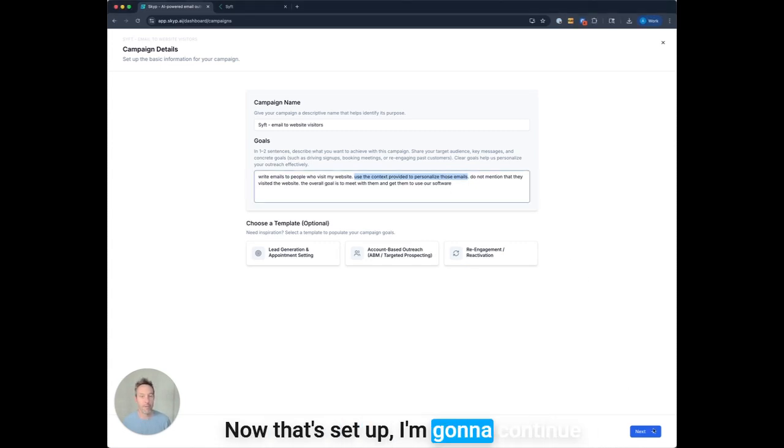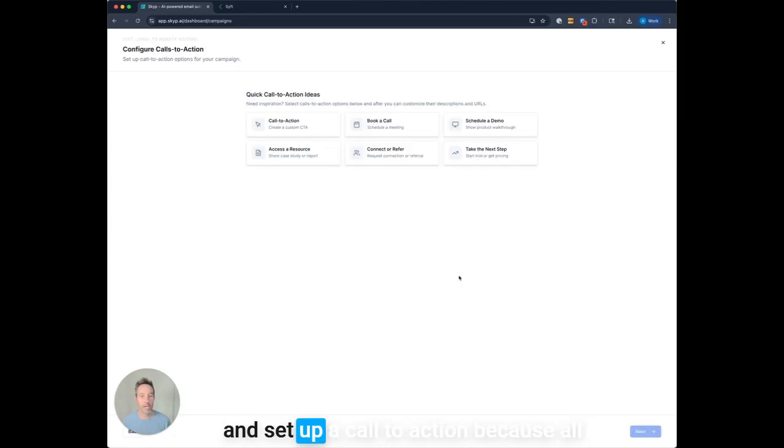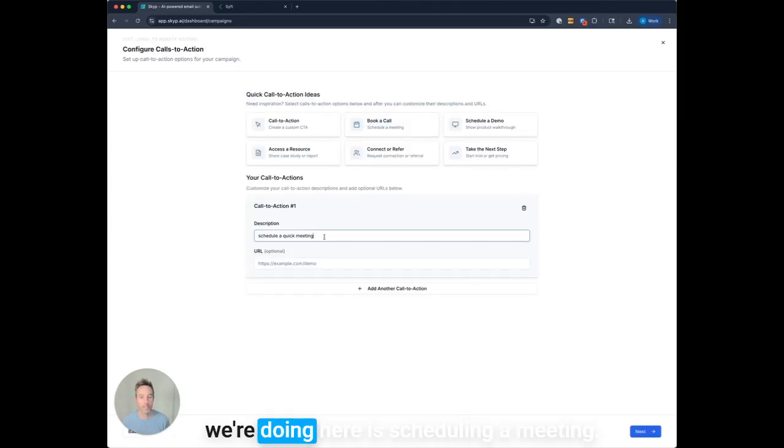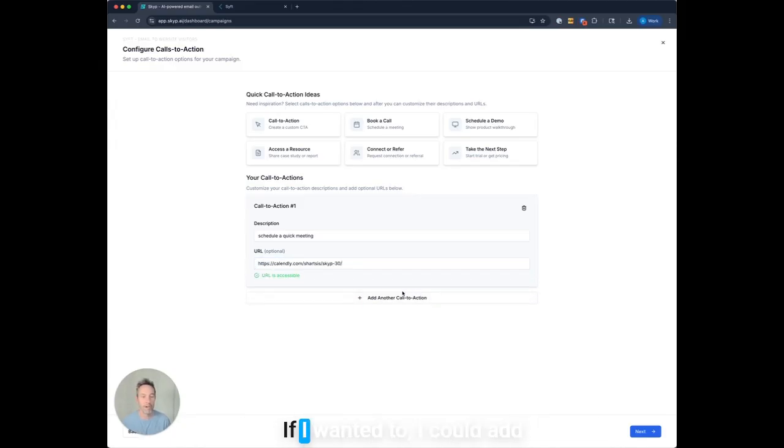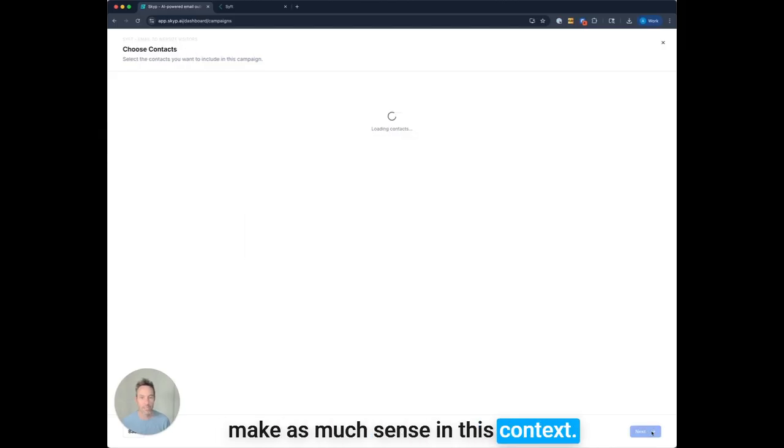Now that's set up, I'm going to continue and set up a call to action. Because all we're doing here is scheduling a meeting, that's all I'm going to put here. I'm going to use my Calendly link for that. If I wanted to, I could add another call to action, like check out our blog or some other thing, but they've already been on the website, so that doesn't really make as much sense in this context.